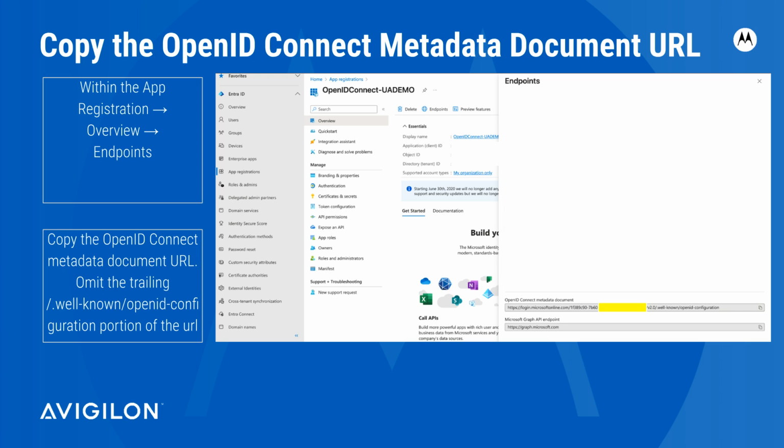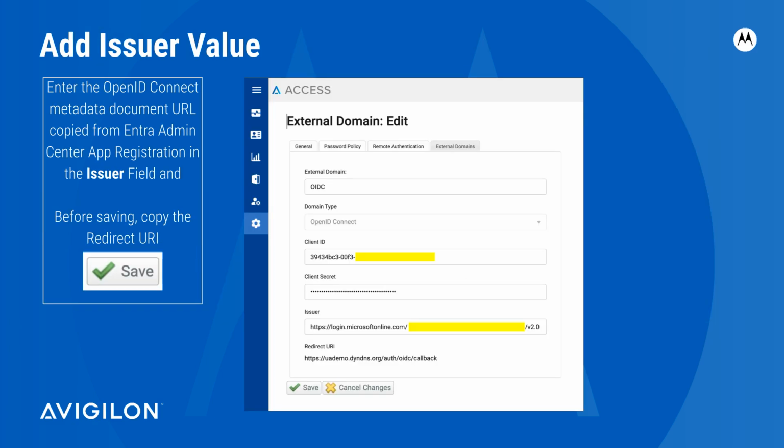It's important to omit the trailing /.well-known/openid-configuration portion of the URL when you copy it. You only need the base URL for the issuer. In Unity Access, in the OpenID Connect external domain configuration, you'll find the issuer field. Enter the OpenID Connect metadata document URL you just copied, ensuring you've omitted the trailing portion, into this field. This URL tells Unity Access where to find the OpenID Connect configuration for your Entra ID tenant.